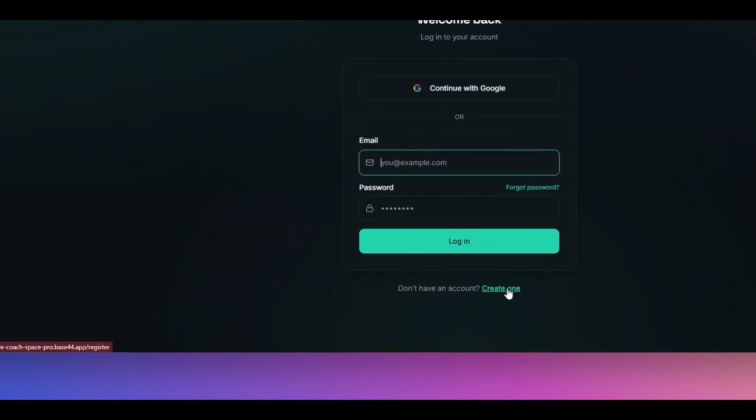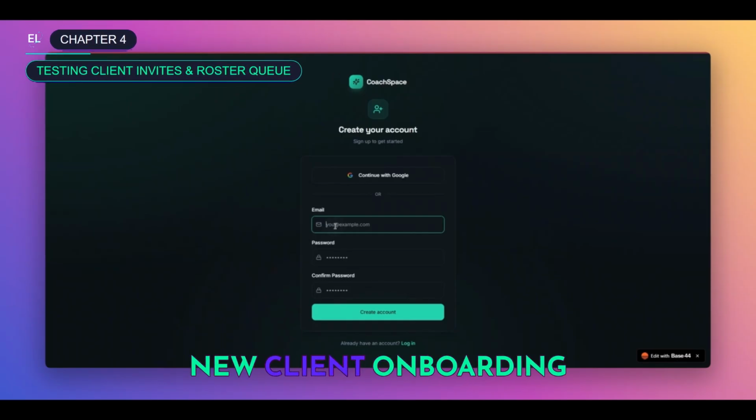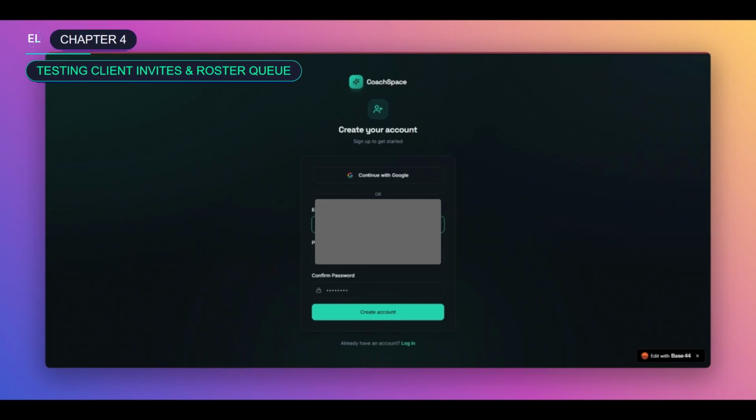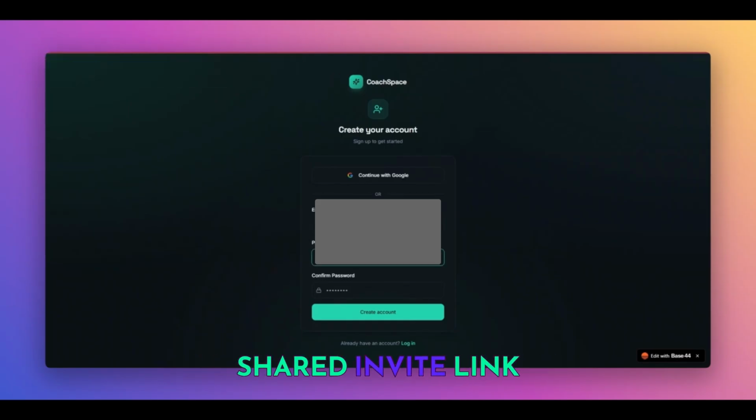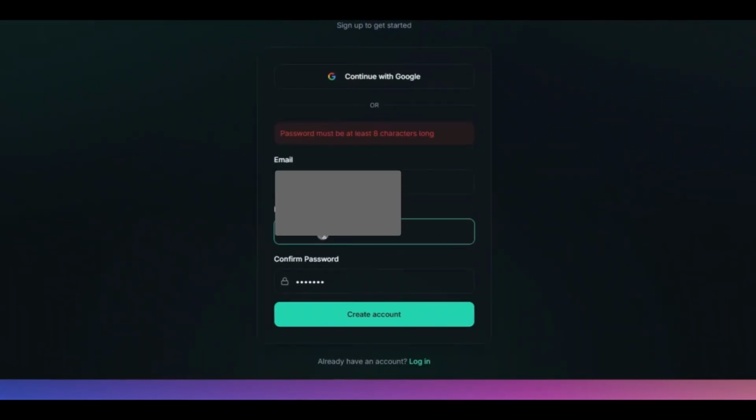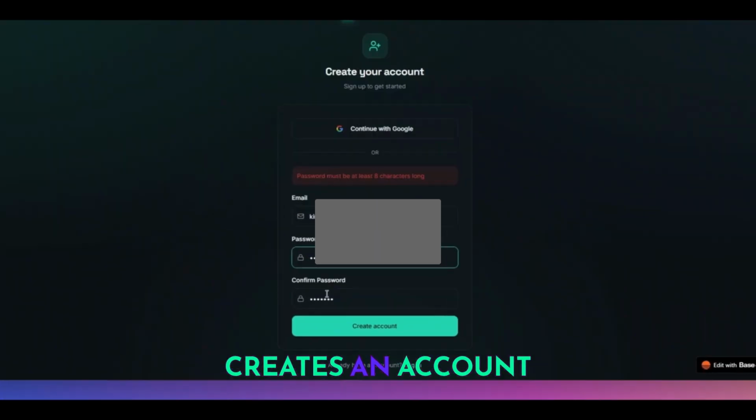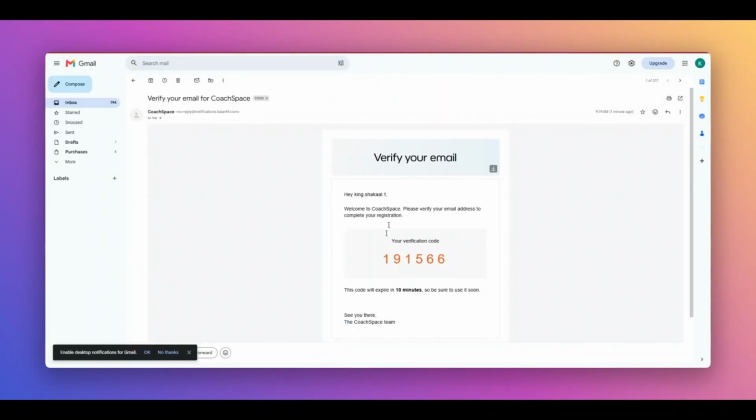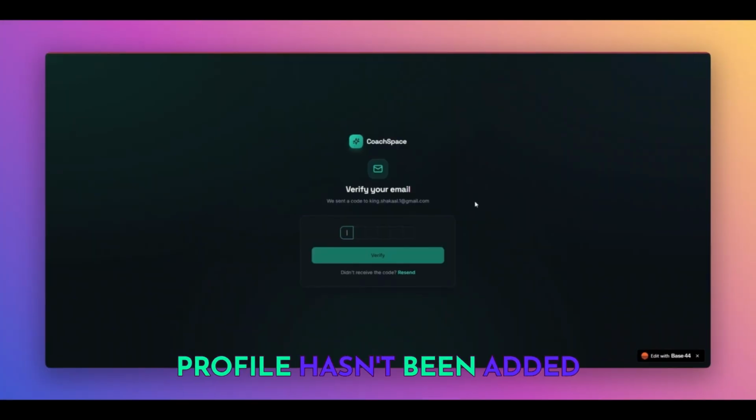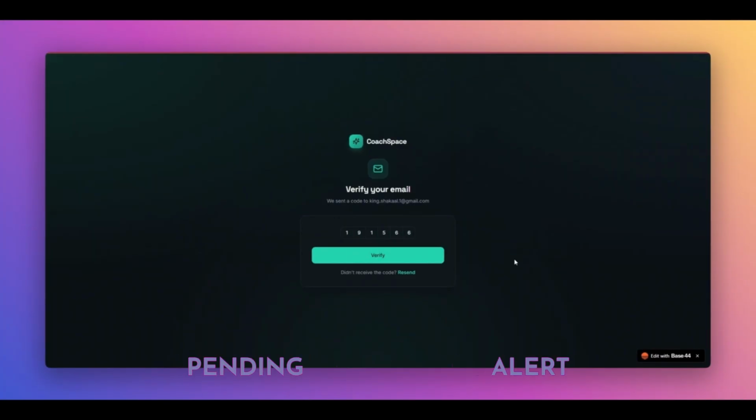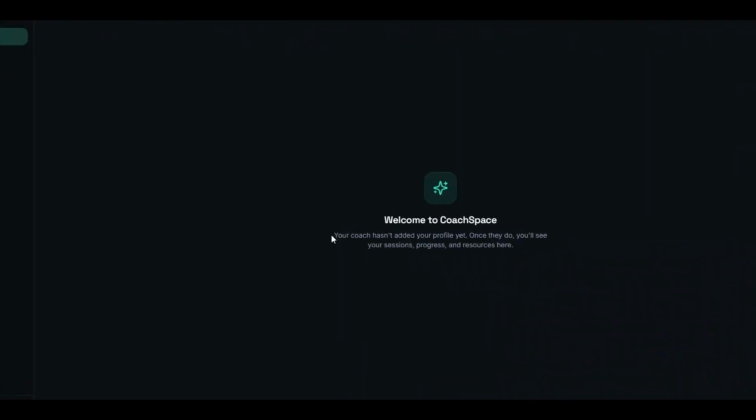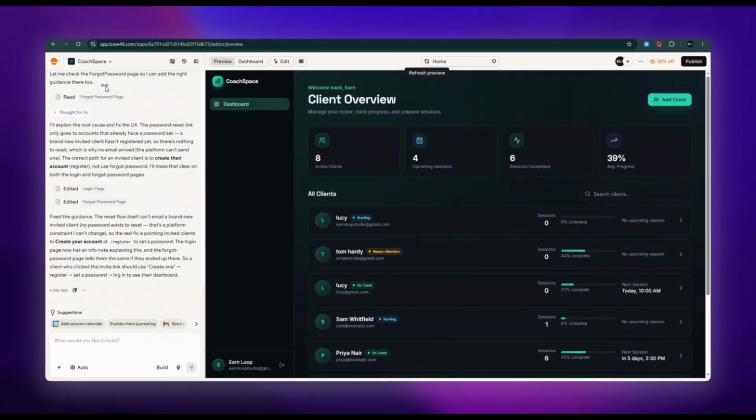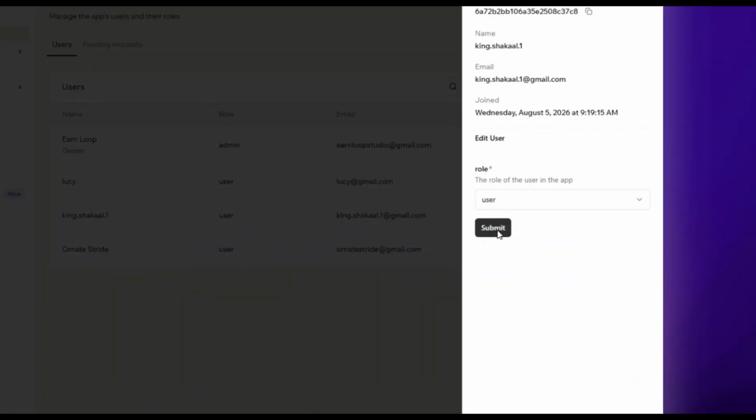But now we need to test a real-world edge case, new client onboarding. What happens when a client signs up using a shared invite link, but the coach hasn't actually added them to their roster yet? The user creates an account, verifies their email and logs in, but they hit a wall. The app just tells them their profile hasn't been added. The dashboard doesn't show any pending onboarding alert for the coach, leaving the client stuck. To fix this, I jump back into the Base44 builder chat.